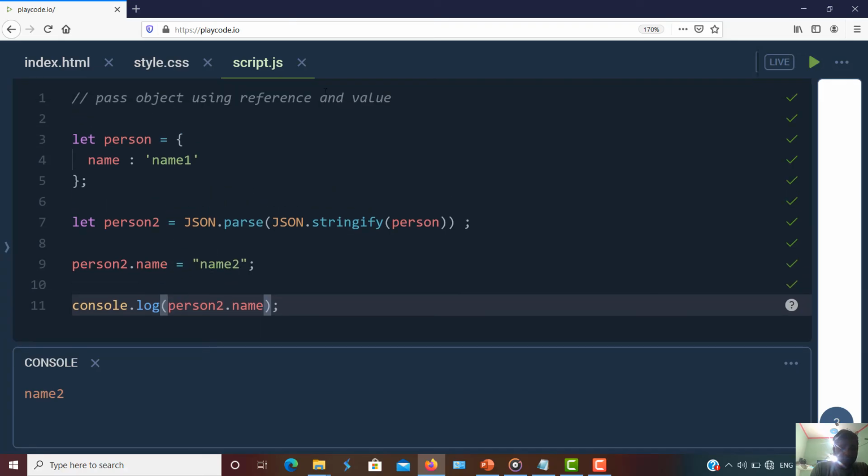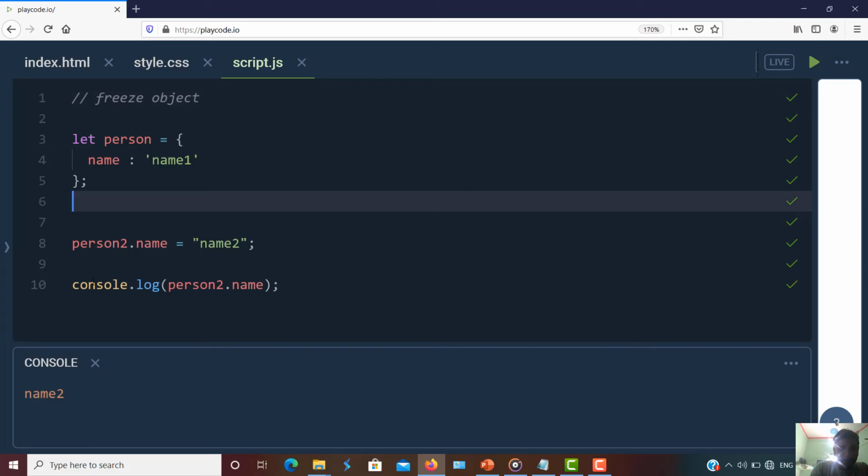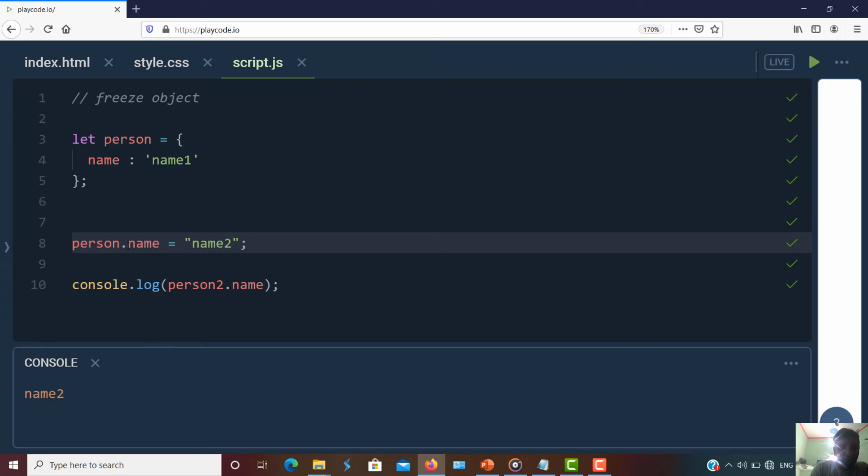Also we'll look at freezing the object. Freeze is basically, suppose you have an object with some key-value pairs inside. If you freeze the object, you can't change the values of the object. So let me clear this one, and change the person's name value to name 2, and simply run. If I run this program, I got the value of name 2.